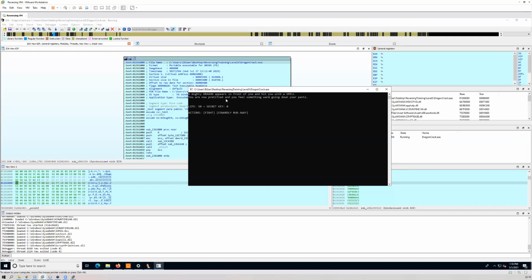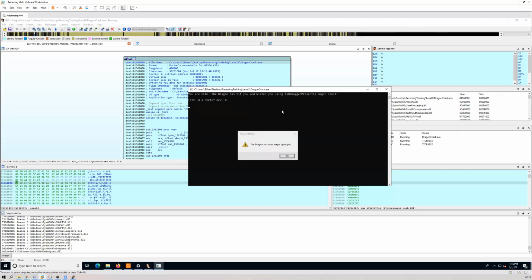And then a mighty dragon appears in front of you and hits you with a spell. You are now petrified, and you feel something warm going down your pants. So you have 15% less life, still 0 secret keys, and you can fight or cowardly run away. Let's fight. Okay, and now I'm dead.